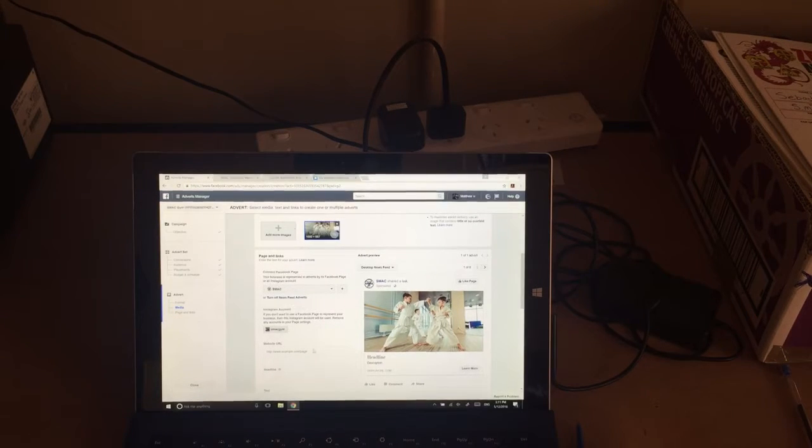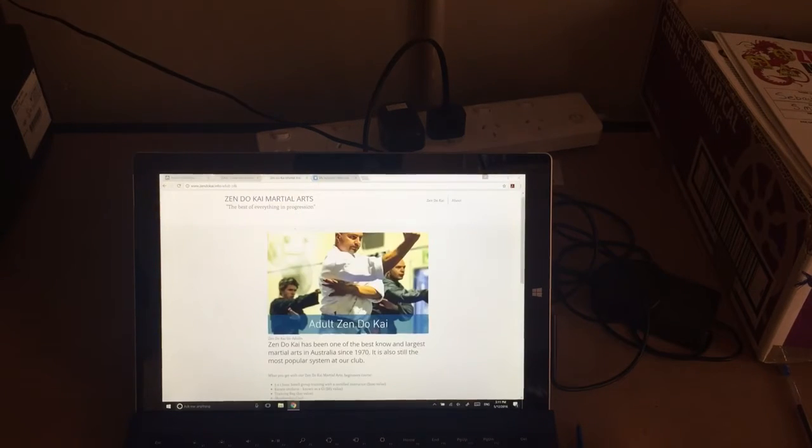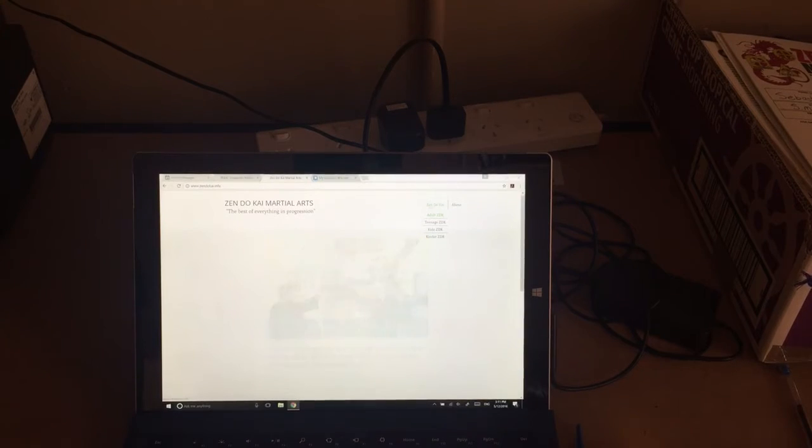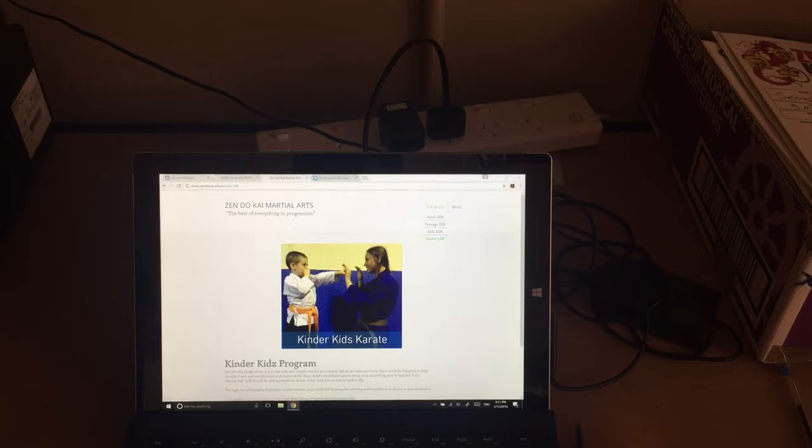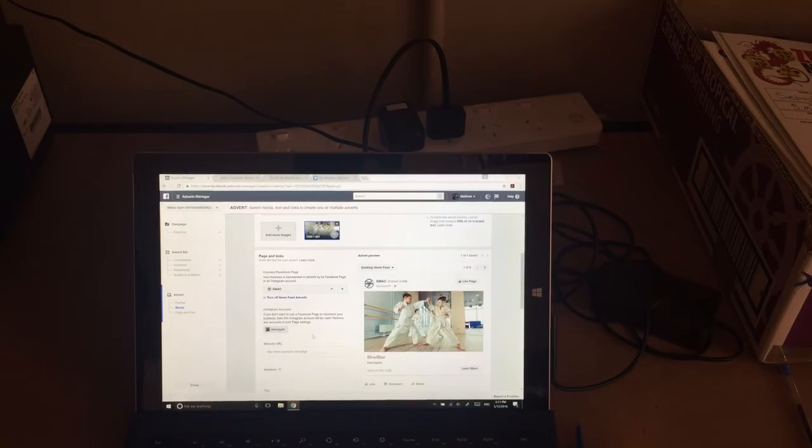In website URL, this is where I'm trying to send them to my website where I want them to go. So I would make this my landing page. So I would go to my website, I would look for Kinder Kids Karate, and it's as simple as me just going up here, highlighting it, Control C for copy, go back to my adverts, and then on here I just paste that in on the page there.